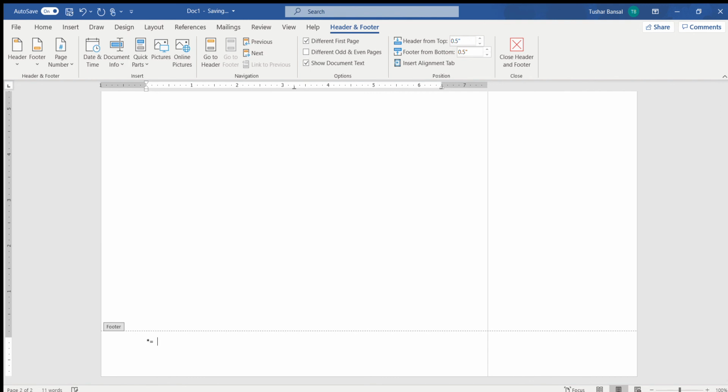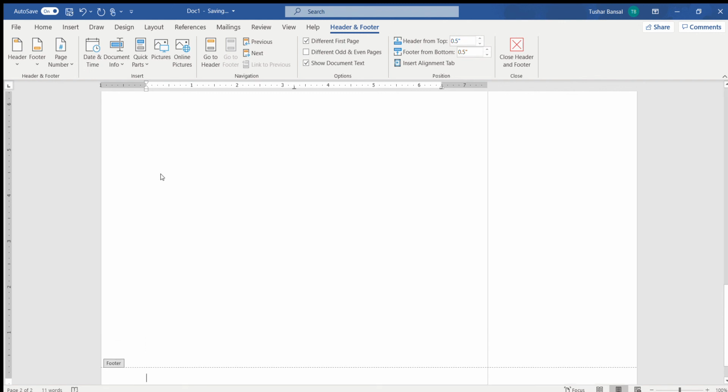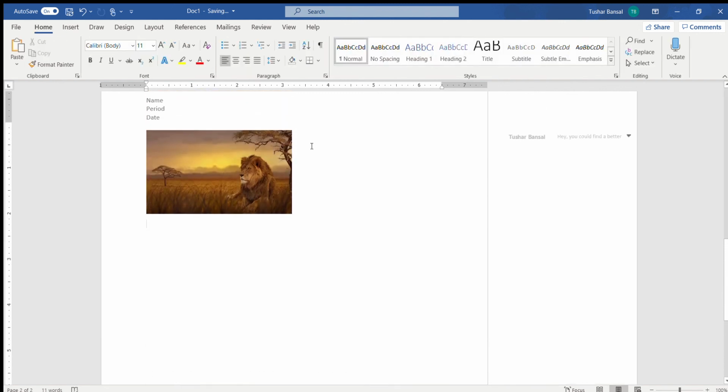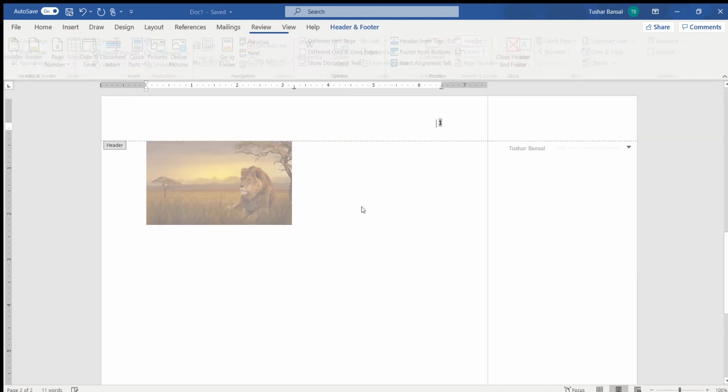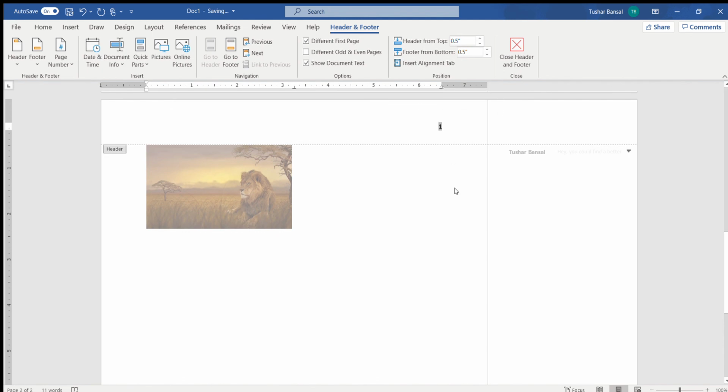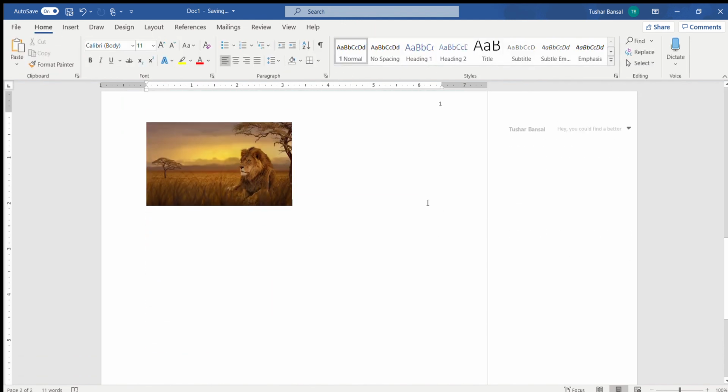Point being, you can add footers like that. You can also work on page numbers. So you can insert page numbers into the top of the page, the bottom of the page, into the margins, or wherever your mouse is right now. I like having mine in the top right here, and it automatically numbers your pages as you go along.